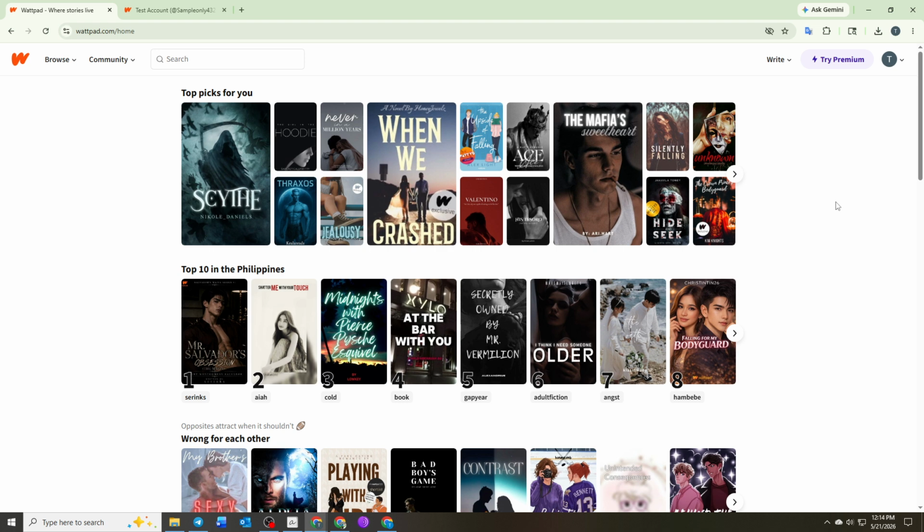To begin, open the Wattpad app or visit the Wattpad website using your browser. Once the page loads, sign into your Wattpad account so you can access your personal reading activity and saved content. After logging in, head over to your profile section where all of your account information and activity are stored. Inside your profile, look for your library or reading lists.